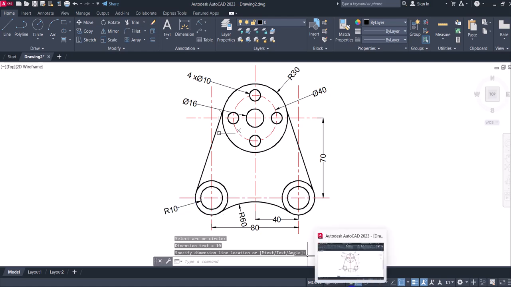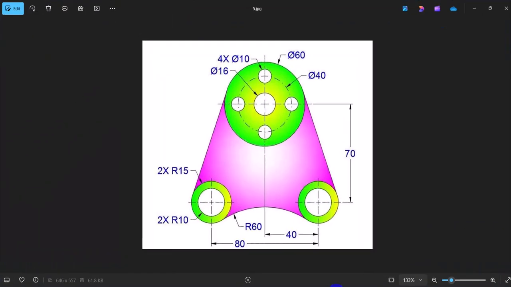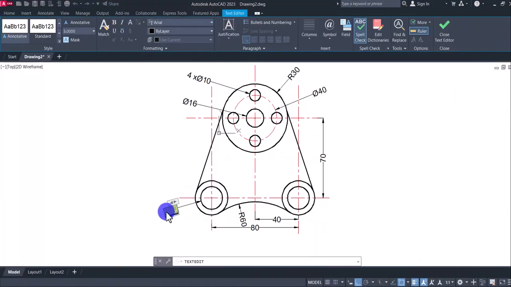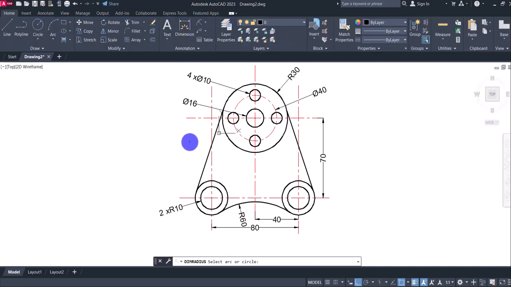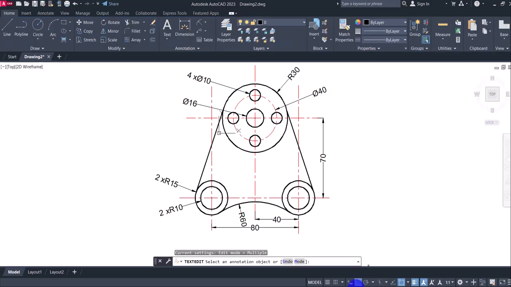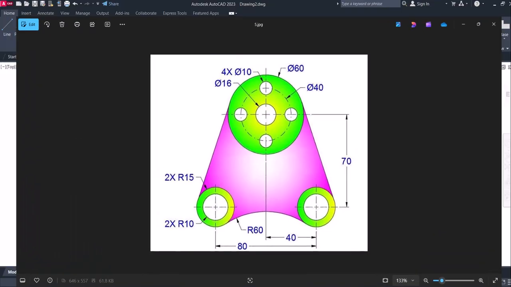How many copies of that do we have? Radius 10, 2. So 2 times radius 10. Then radius again, 2 times radius 15. So I'm editing that. Okay, so now with this, I'm able to dimension the drawing.